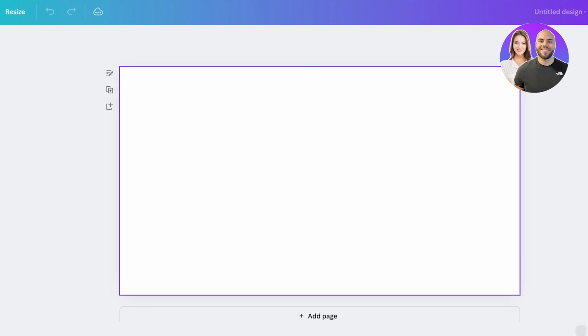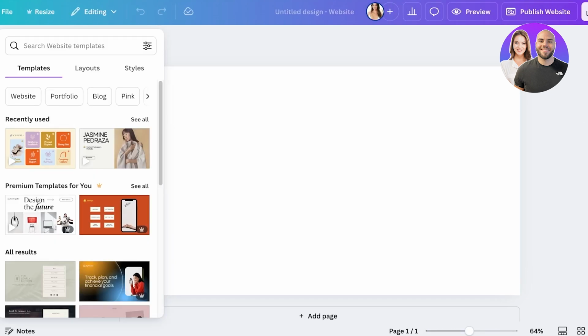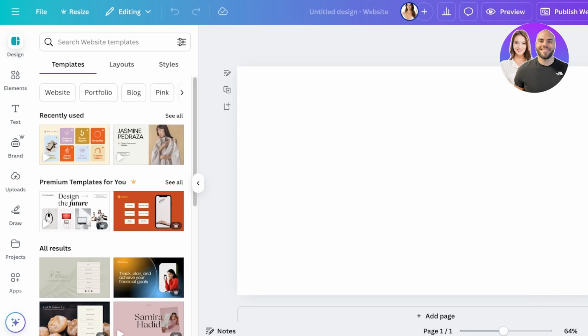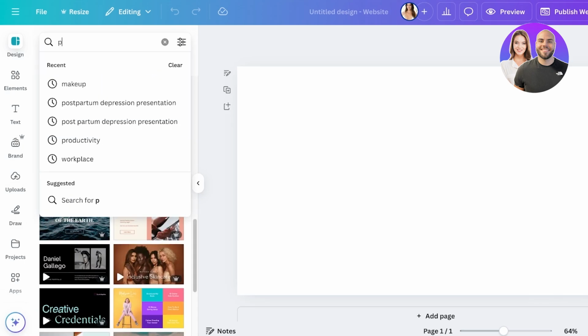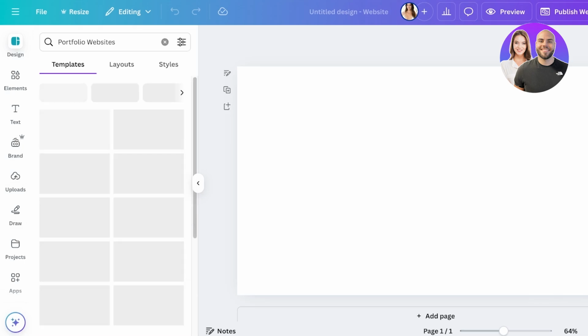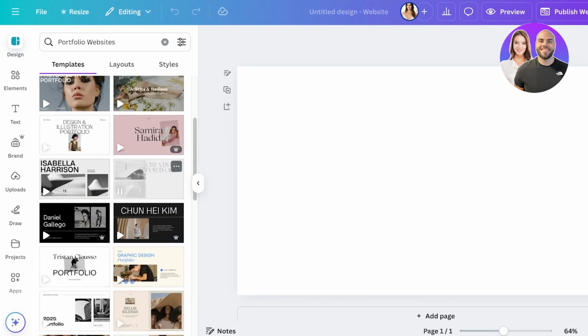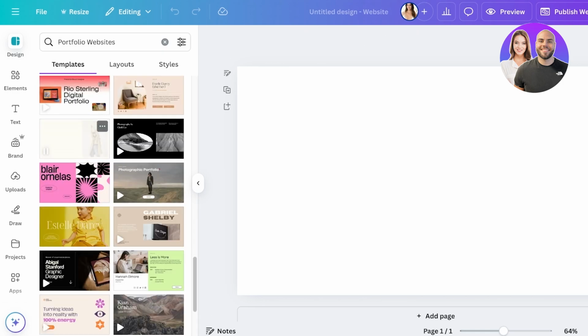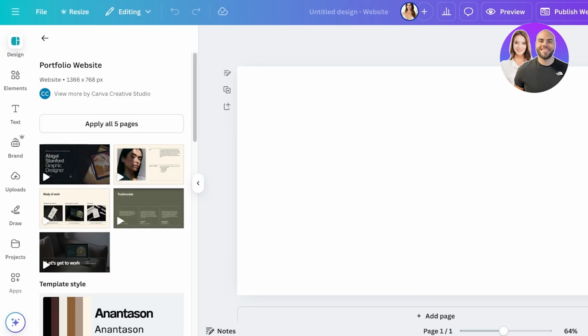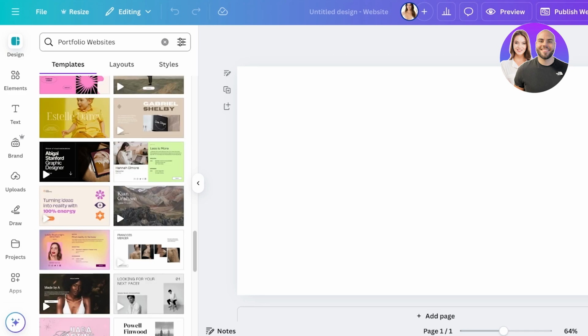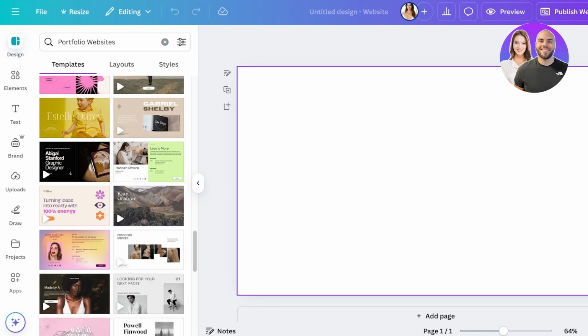And once you click on website, this will open up a blank canvas. Now on the left, you have design and then you have templates, and you can explore some templates available. You can even search for the type of website you're looking for by searching for portfolio websites. You can even search for a specific niche. So if you are a designer, an architect, an engineer, you can easily search for that over here. And you can click on the particular portfolio website template and explore all of the different pages. If you like a particular style, you can apply that, or you can choose to start building your website step by step using a blank canvas.